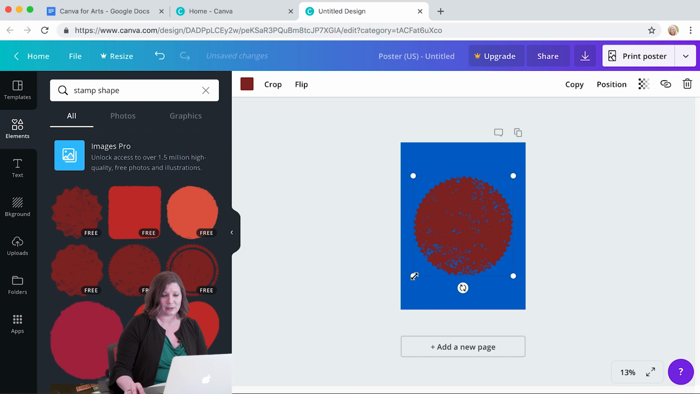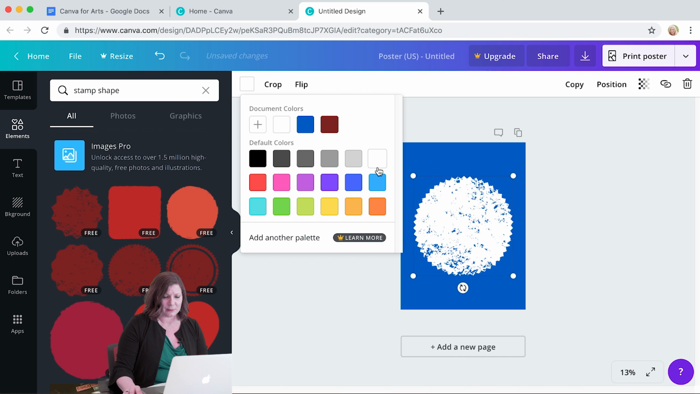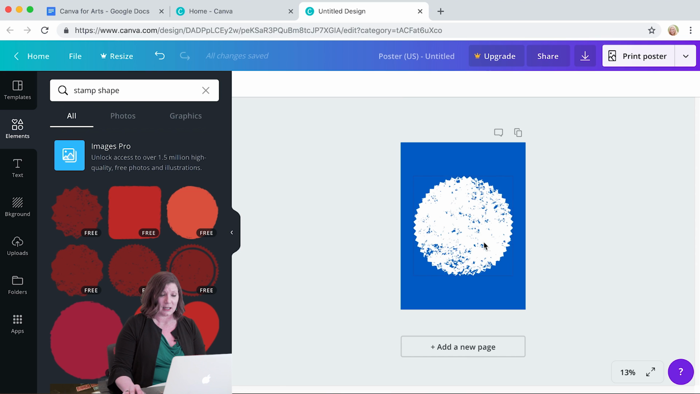Once I click that shape, it is inserted into the document, and you'll notice that right now the original shape is in a bright red color. Well, that's not going to work for my design, so it's very simple to change color. If I scroll up to the color icon and click on that, I can turn this shape pretty much any color I want, and I chose white for this particular design.